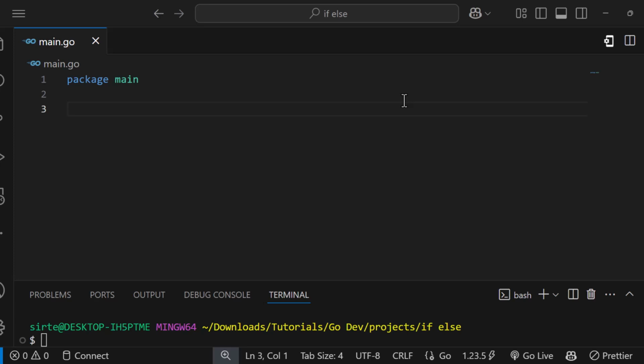Today, we are going to talk about if else statements in Go, one of the most fundamental concepts in programming. If you are just starting with Go, this lesson will help you understand how to control the flow of your program based on conditions. By the end of this video, you will learn how to use if and else statements, how to handle multiple conditions, how to use logical operators like AND and OR, and how to write concise if-else statements. So let's dive right in.